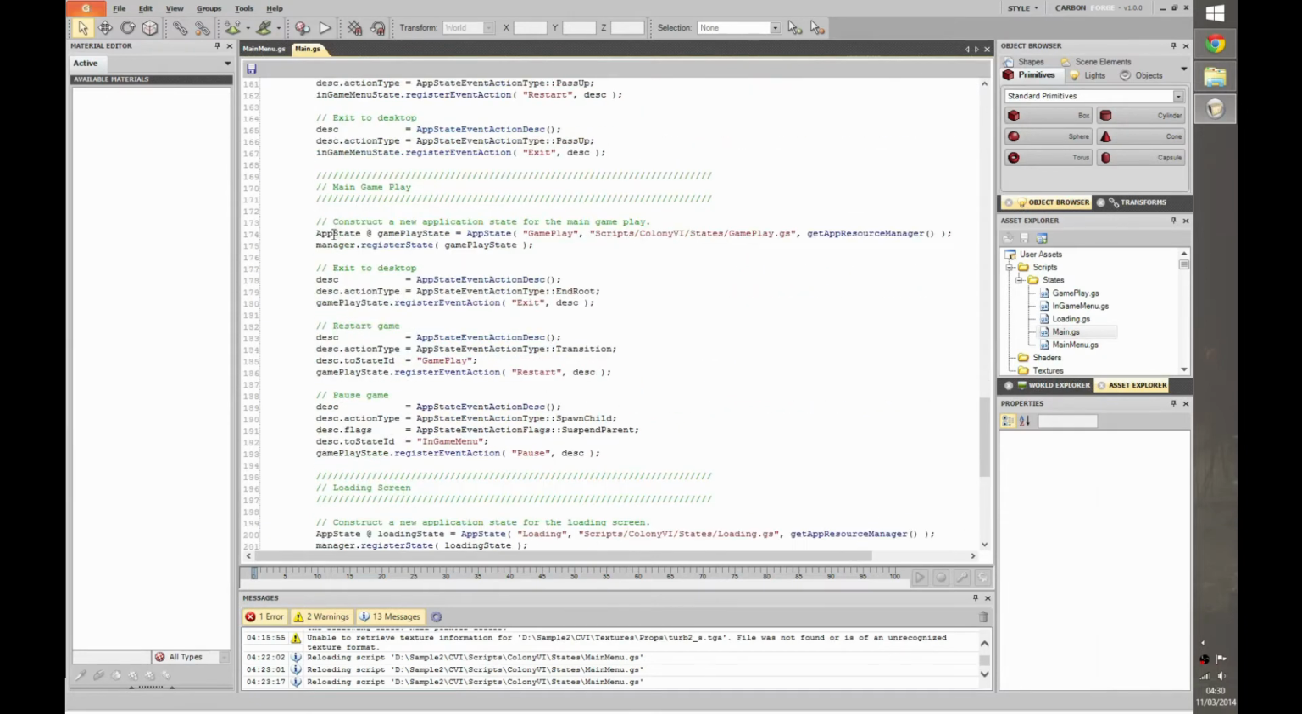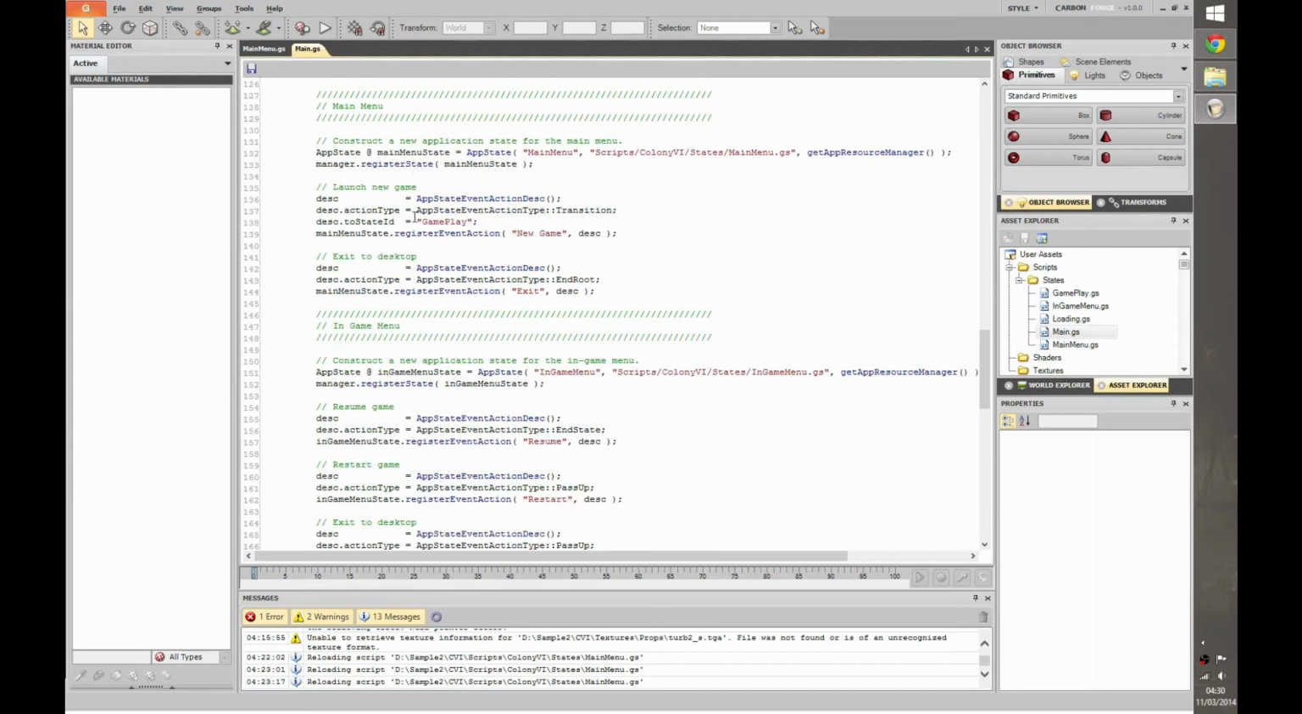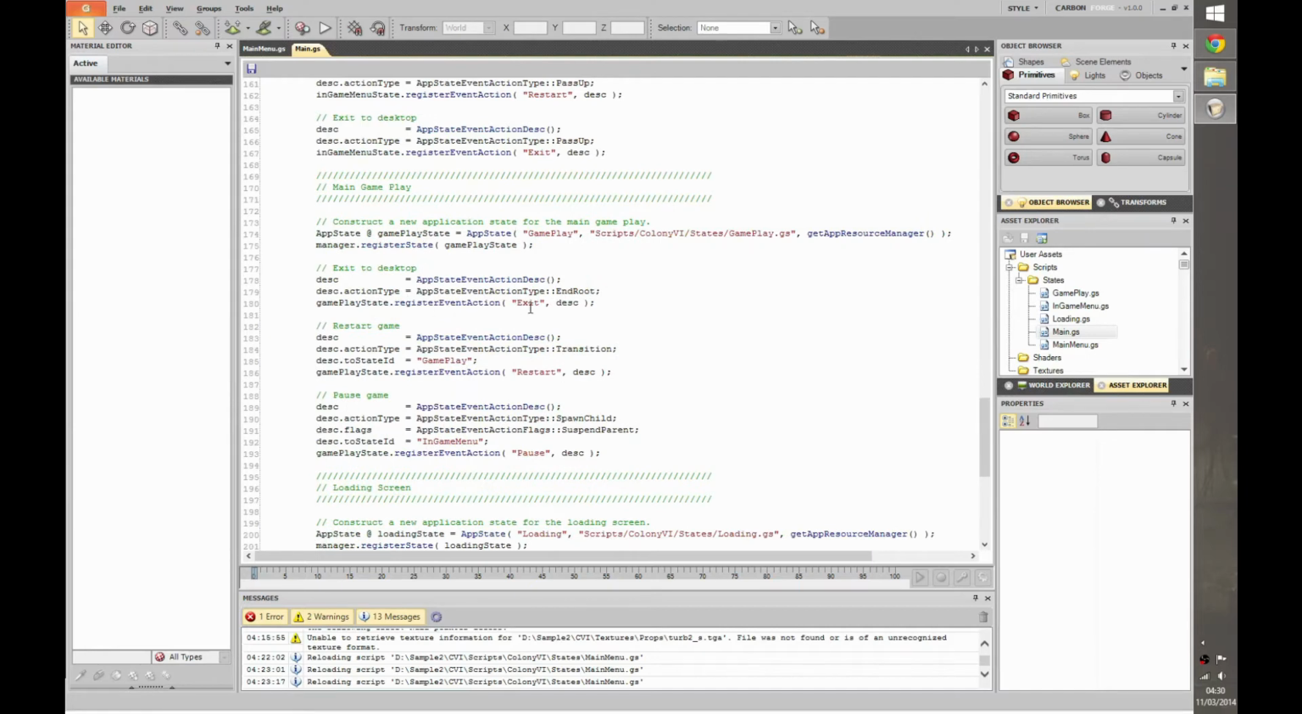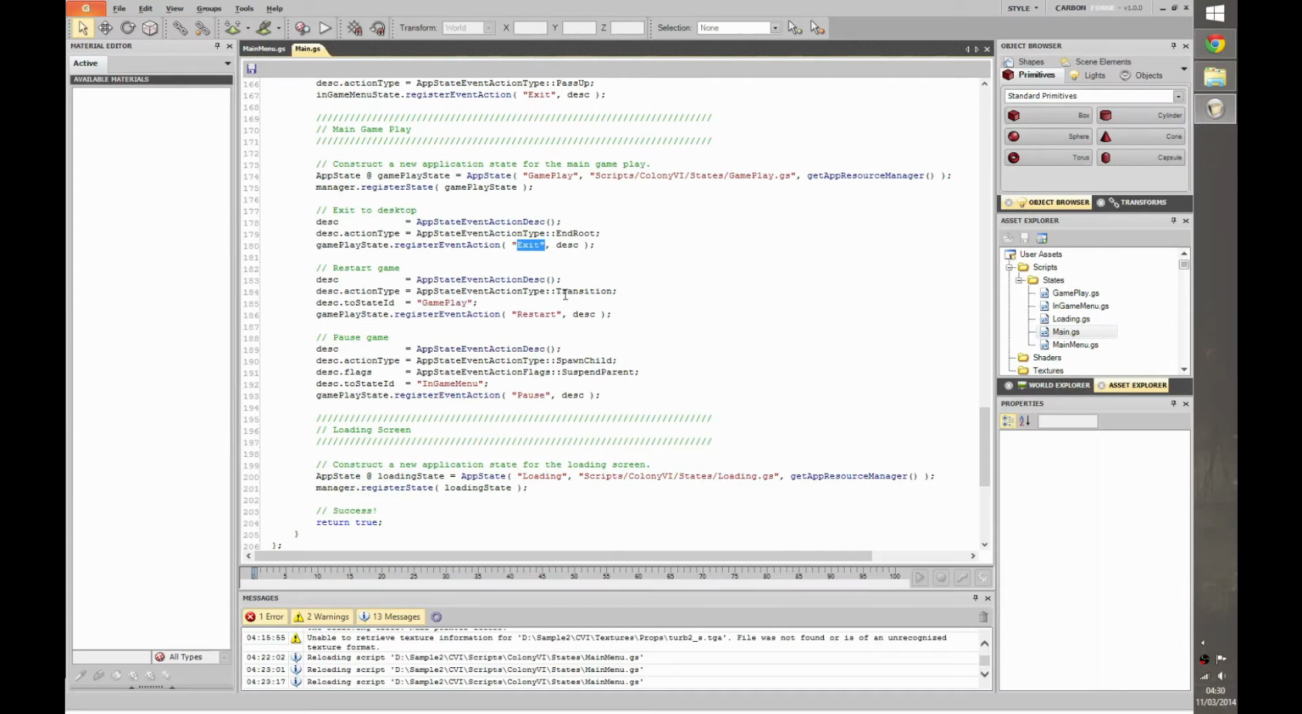We'll skip over the in-game menu. Main gameplay. This is the gameplay state here. We create a new app state, the gameplay state, the state ID, and then the script that we want to associate. So here's the gameplay state, which is the one that we transition to when the event new game is raised. So that's registered. Similarly, if we want to exit immediately, we have an end root event associated with the exit identifier. We have a restart event, which will transition back to itself.